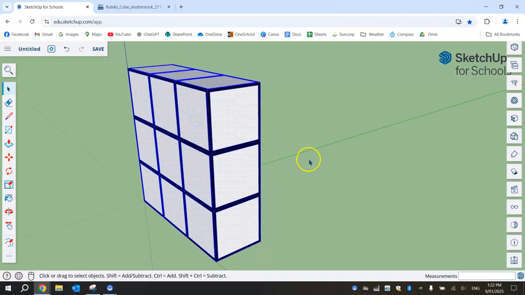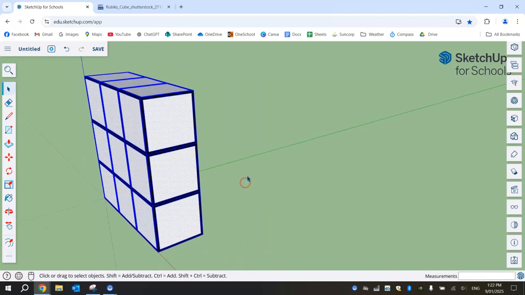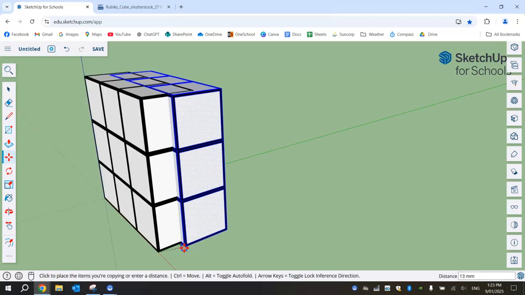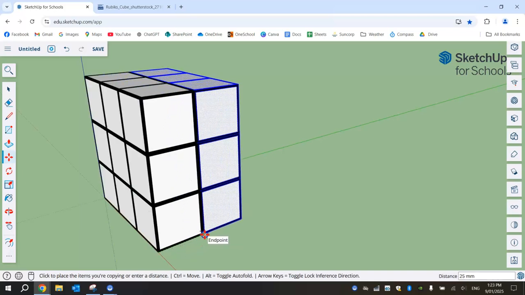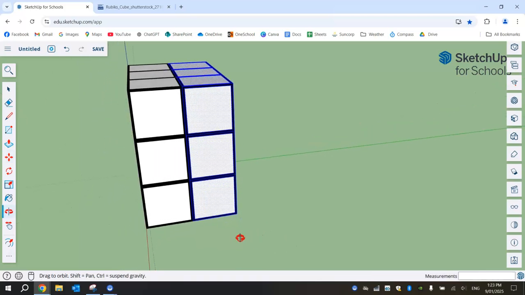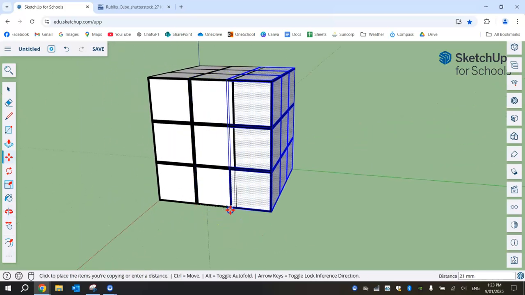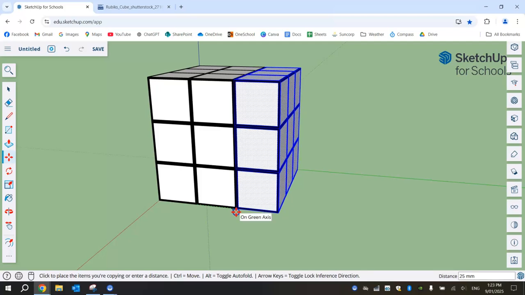all 9 blocks. Let's do this duplication one last time for the next 2 rows of the Rubik's Cube to finish it off. So grab your move tool. I'm going to go over the bottom corner down here, start moving it back and press Control once. Okay, and that should just snap in nicely behind there. And we'll do that one more time. Start moving this one back, press Control, and snap it in like so.